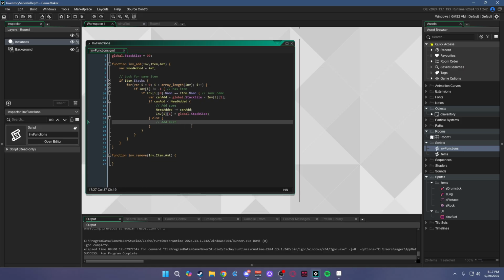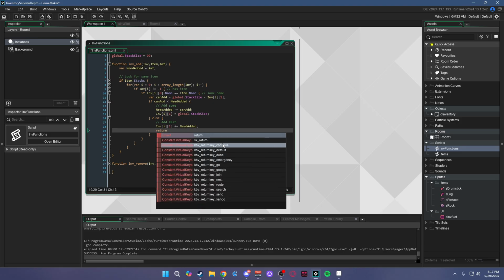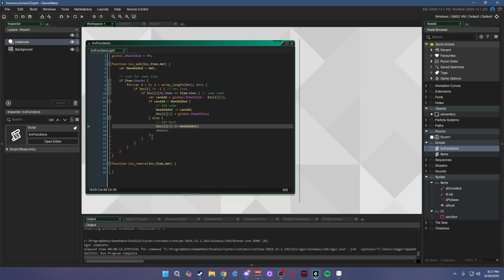And then if we're adding the rest, we're just going to say inventory I1 plus equals need added. Then we're just going to say return because we already fulfilled everything. Now, this is only if the item exists already. So if not, new stack, we're going to make this here.